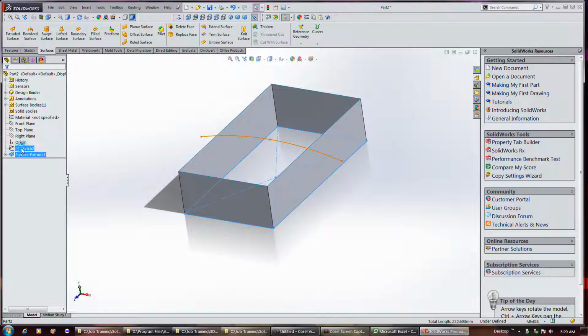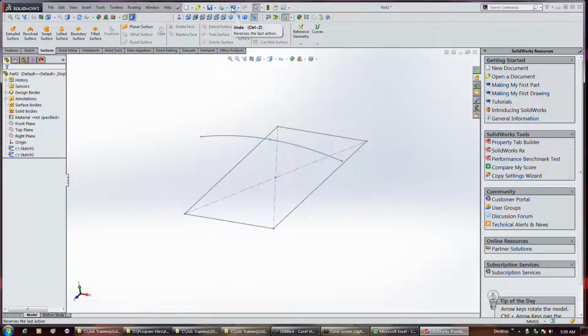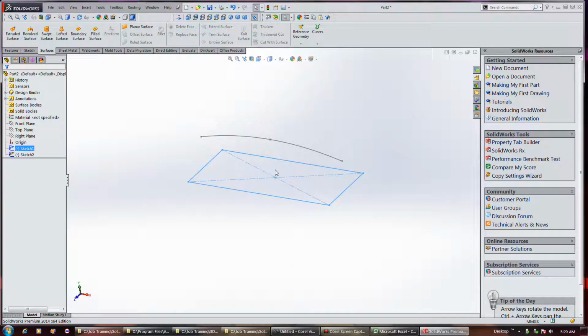Okay, did that get rid of my original sketch? Yeah, it did. Huh. That's strange. It allowed me to redefine my sketch for some reason. I guess because it was undefined to begin with. I don't know. That's peculiar.